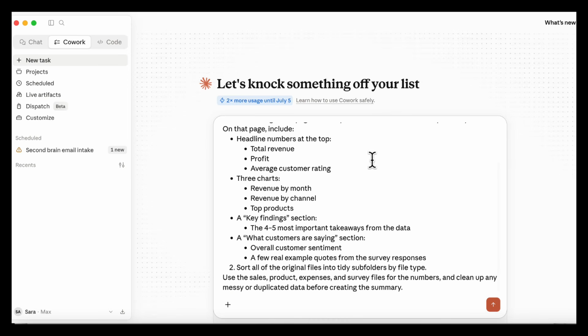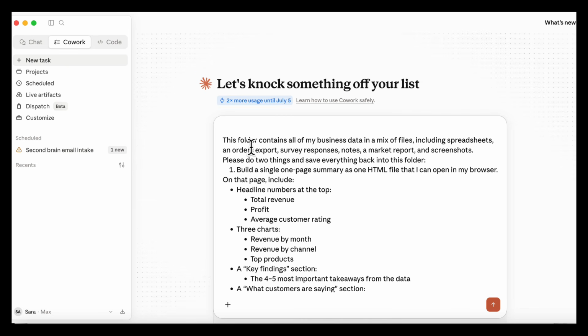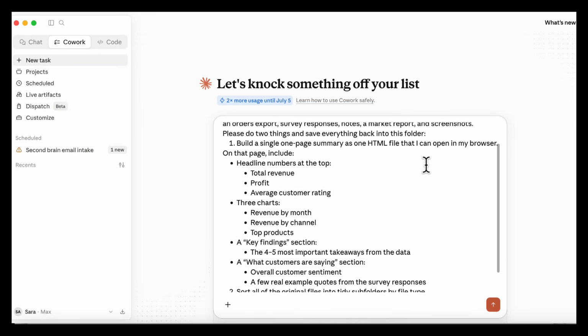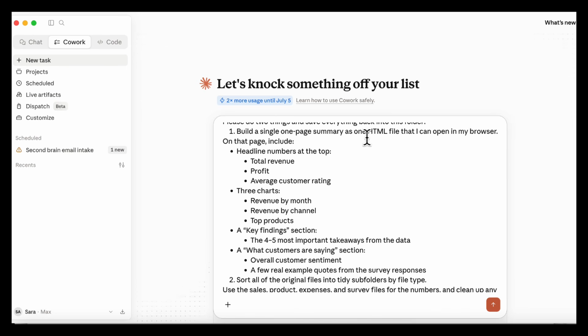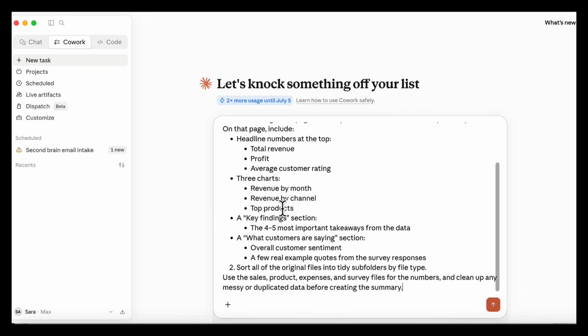Here's the prompt I'm going to use. This folder contains all of my business data, including spreadsheets, an orders export, survey responses, notes, and market report, and screenshots. Please do 2 things and save everything back into this folder. First, build a single 1-page HTML summary that I can open in my browser. Include headline numbers, revenue by month, revenue by channel, top products and their key findings, and what customers are saying. Second, sort all of the original files into tidy subfolders. Use the sales, product, expenses, and survey files for the numbers, and clean up any messy or duplicated data before creating the summary.